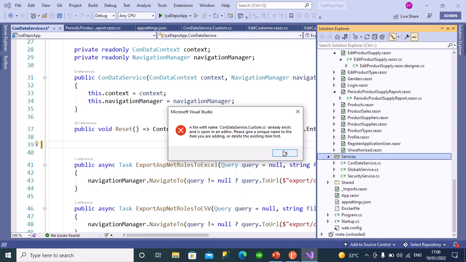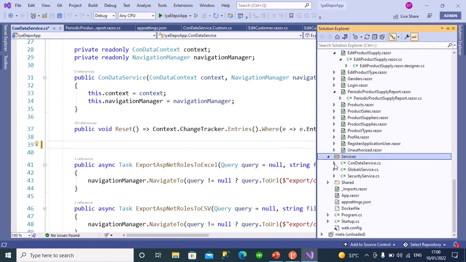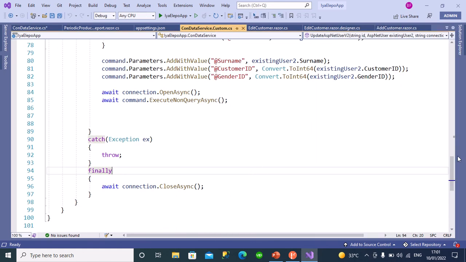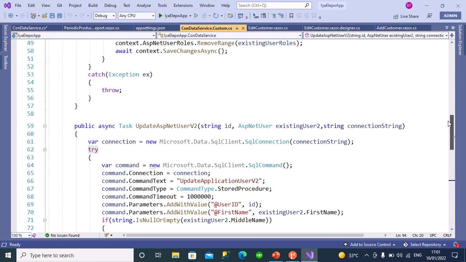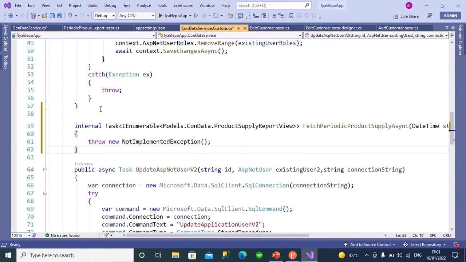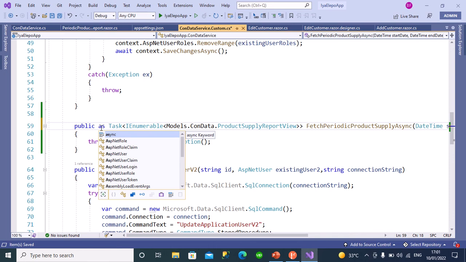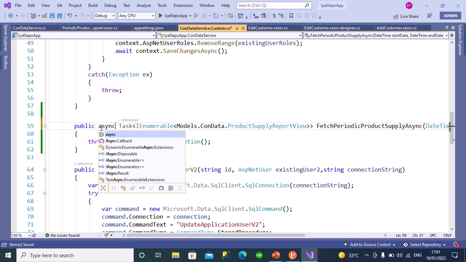Oh, it says I already have conDataService.custom.cs. Okay, all right, I'm going to paste this new method that was generated in conDataService.cs. I'm going to change the signature from internal to public. I'm going to put in the async keyword.